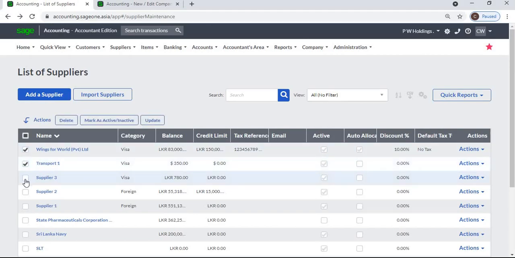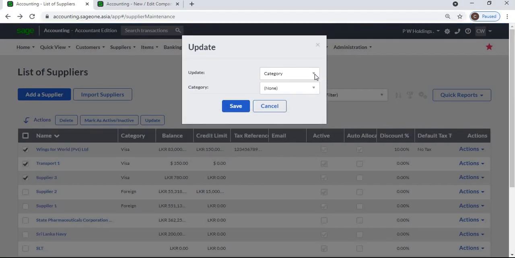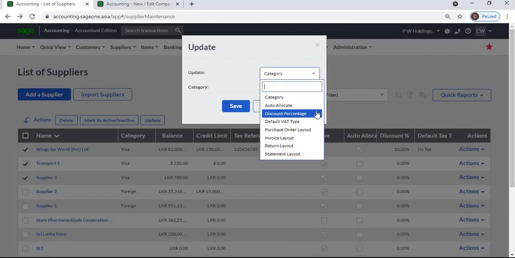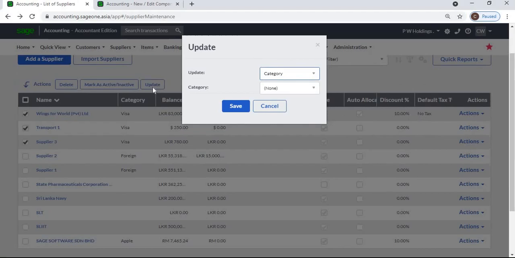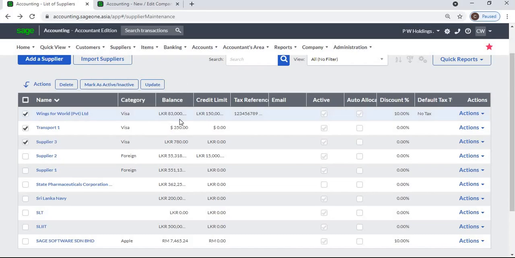Like that, you can change the following fields: auto allocate, discount percentage, default VAT type, purchase order layout, invoice layout, return layout, statement layout. Mark as active inactive. You can also set suppliers as active or inactive in bulk. Check all the suppliers that you want to update and click on the Mark as active inactive button.